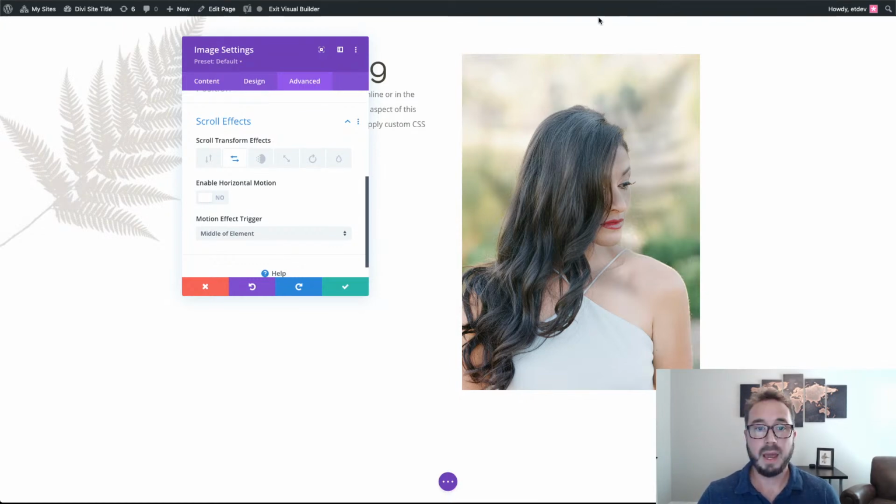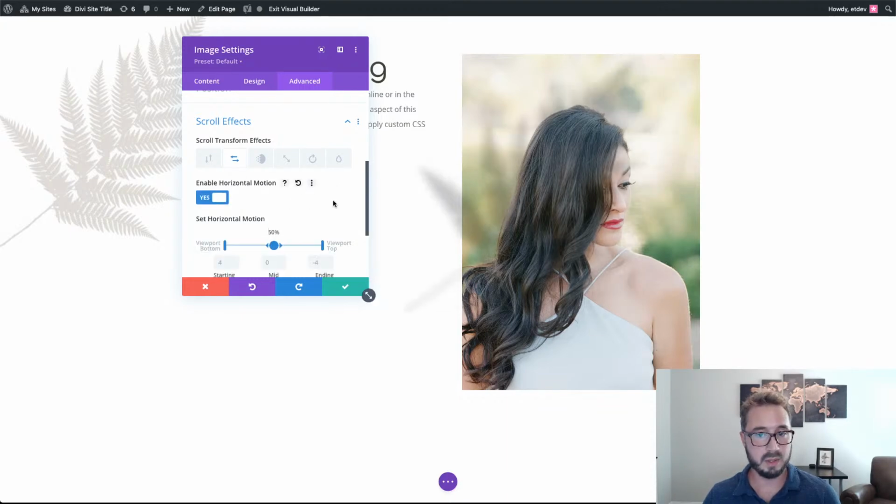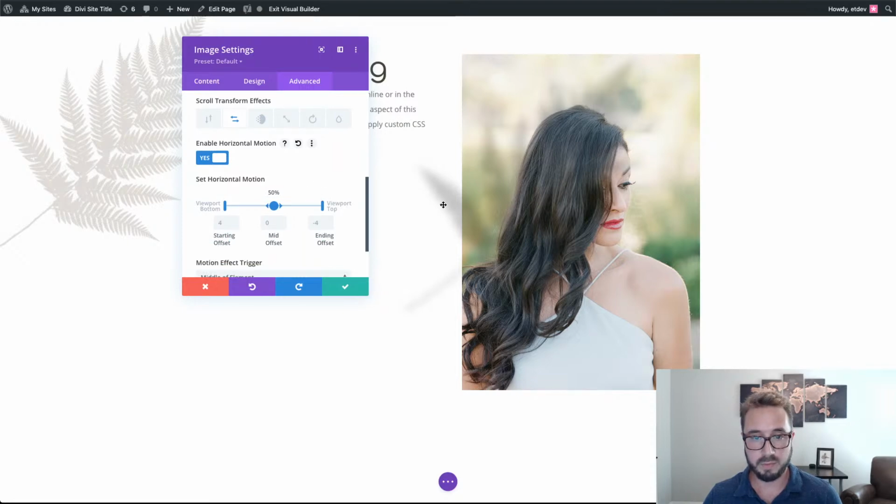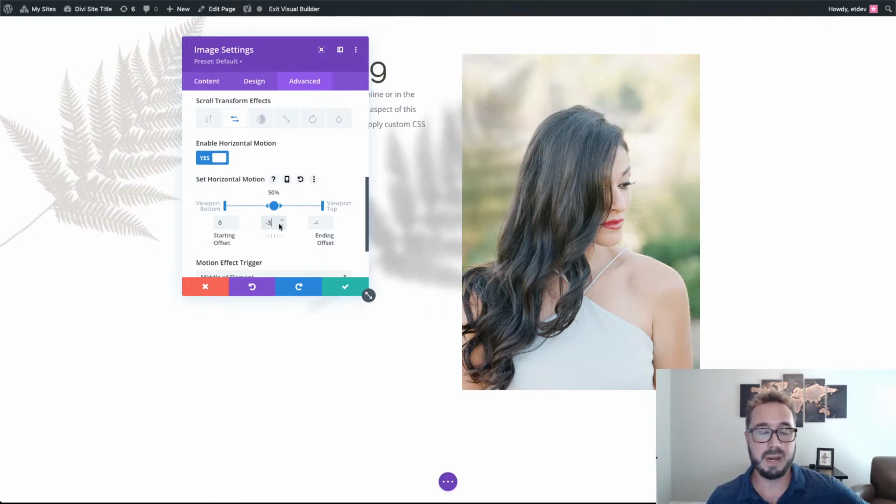All right. And then let's go ahead and enable the horizontal motion. You can already see it kind of move over. Let's set our starting offset to 0, and the middle offset, let's do -3. The -3 is actually -300 pixels, so that value there is based on 100 pixels per number. So that's -300 pixels to the left.